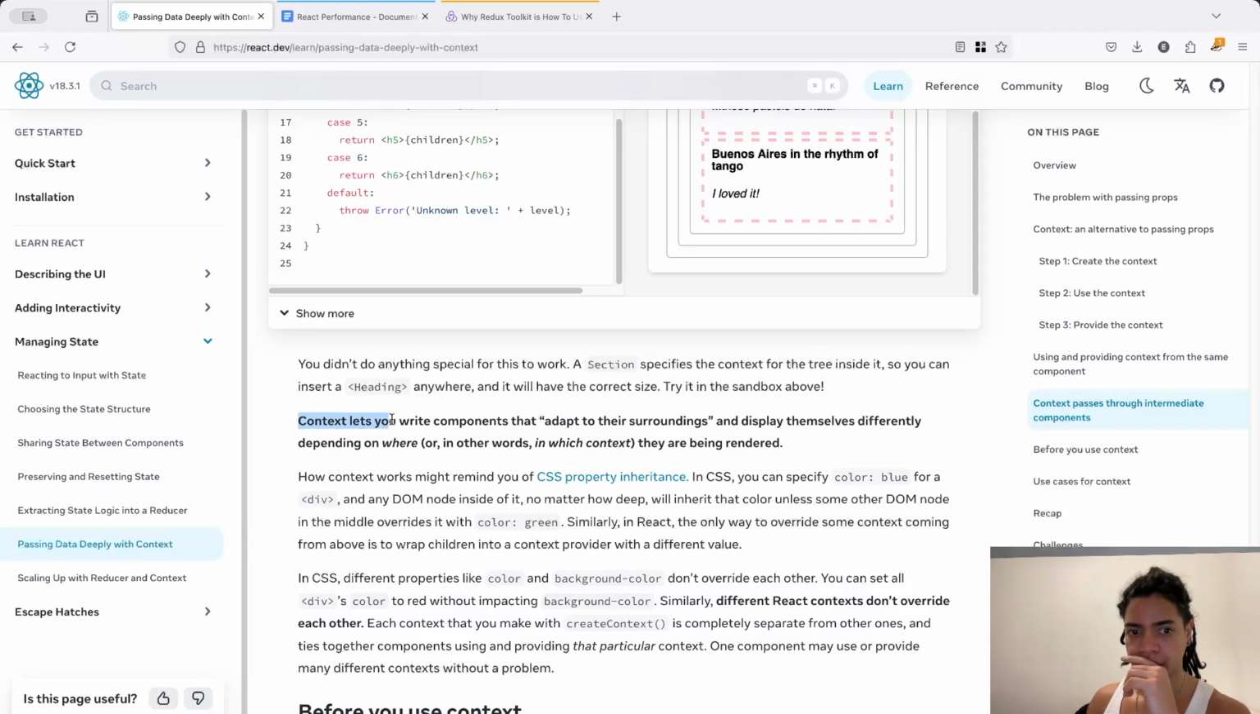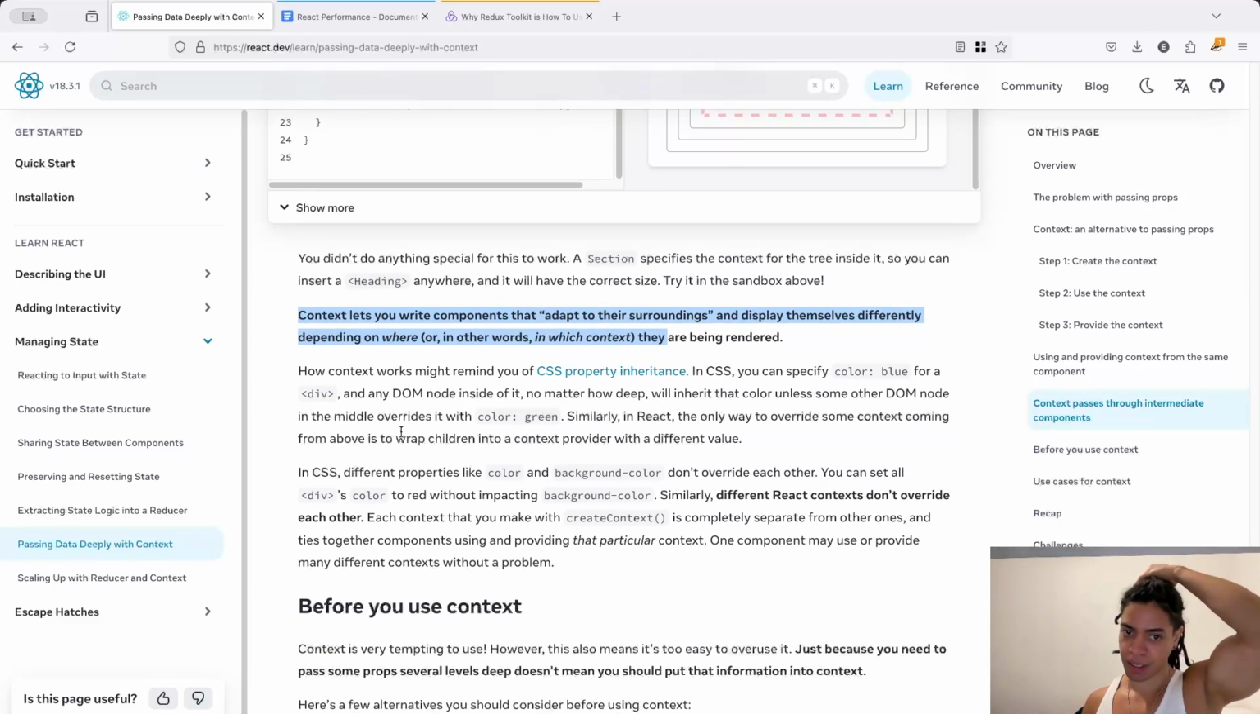Context lets you write components that adapt to their surroundings and display themselves differently depending on which context they are being rendered in. How context works might remind you of CSS property inheritance. In CSS, you can specify color blue for a div, and any DOM node inside of it, no matter how deep, will inherit that color unless some DOM node in the middle overrides it with color green. Similarly, in React, the only way to override some context coming from above is to wrap children into a context provider with a different value.